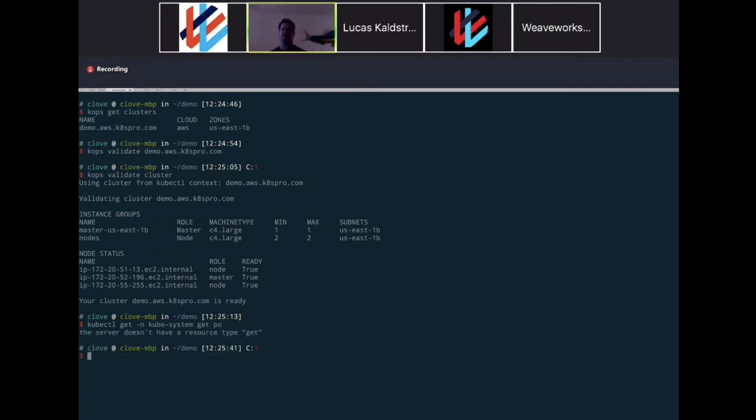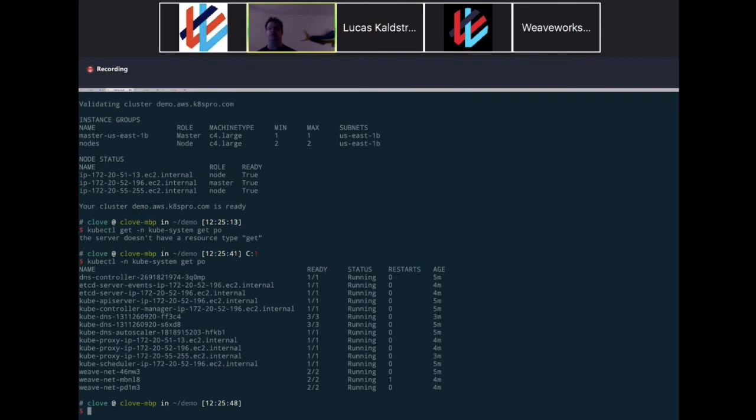So when Kops creates a cluster, we export the kubectl config for you. Here's our friends Weave running on the cluster. And it also provides capability for managing your admin level kubectl configs. And if you have access to the state store, which you can control with AWS IAM or GCE IAM, you have access to your kube config.